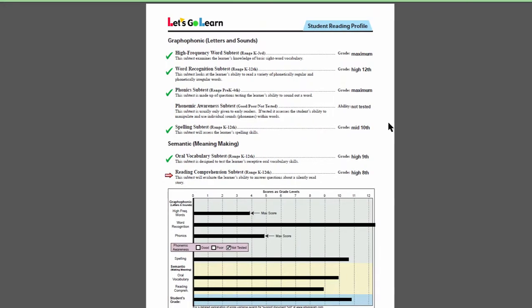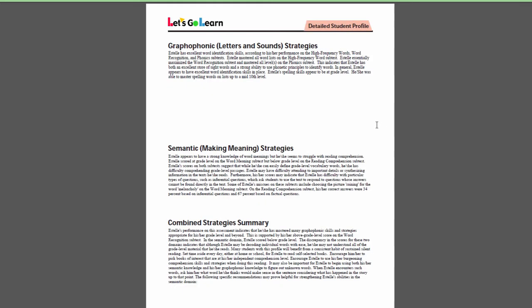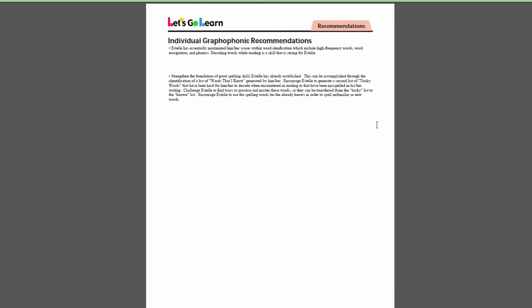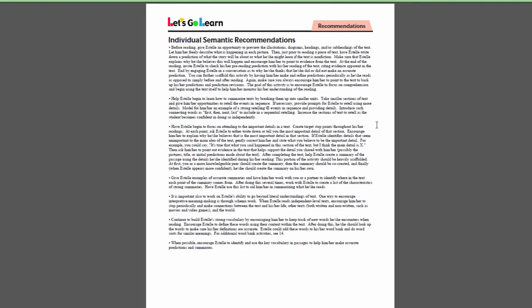Included in this is the one-page summary, including the graph. You have a detailed profile. We break it up into the graphophonic, the letter and sounds areas, and the semantic areas, and then we give you an overview as well. Individual graphophonic recommendations have been picked out for Estelle. They're classroom activities that we think she might benefit from doing. Same with the semantic. These are activities we think she might benefit from doing in the classroom.